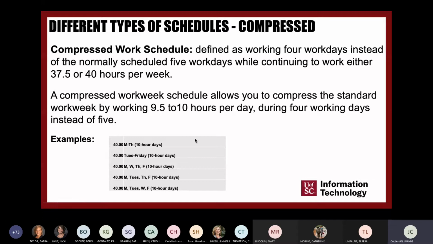So if you have folks that are working something different than Monday through Thursday compressed, then we need to have what all those different variations are for your employees. Any questions regarding compressed schedules? Nothing at this time. All right, thank you. I hope I'm not going too fast.